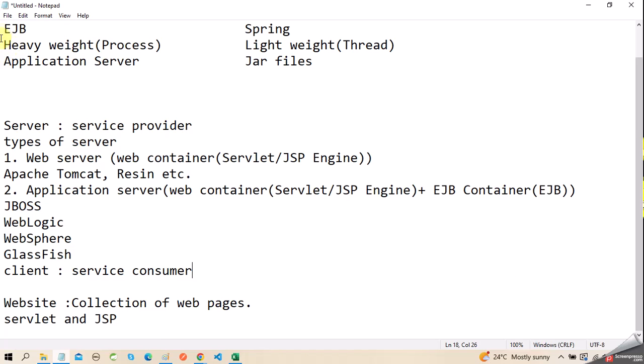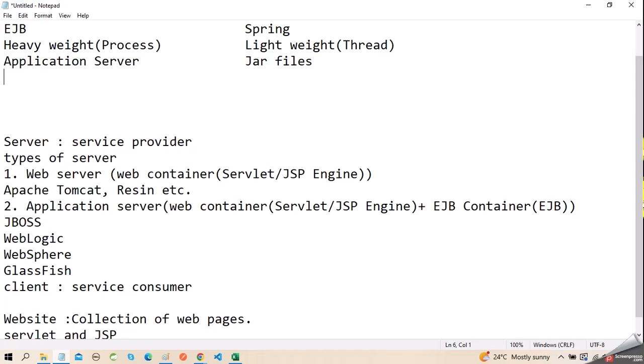Okay, so EJB works only on the basis of an application server, but if we have only the jar file of Spring, we can execute any application of the Spring framework. Okay, last and the most important characteristic, the main difference between EJB and Spring: EJB is tightly coupled and Spring is loosely coupled.